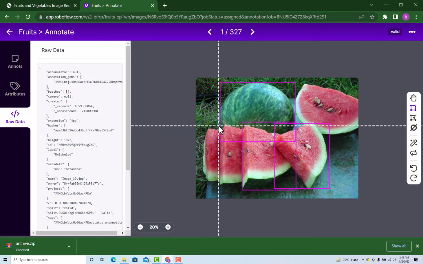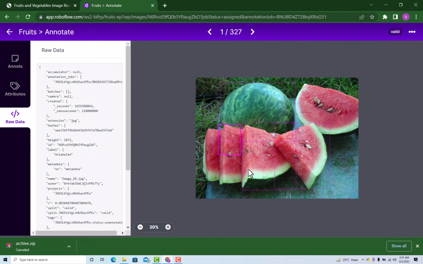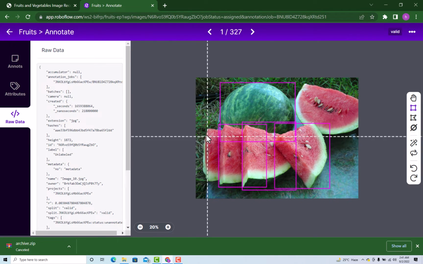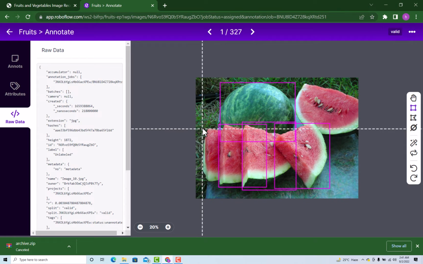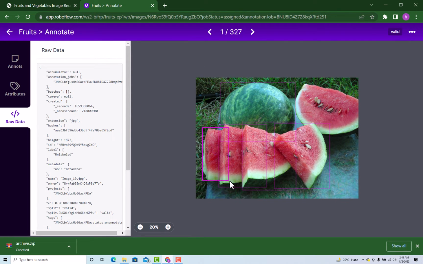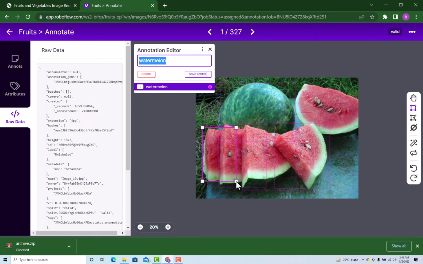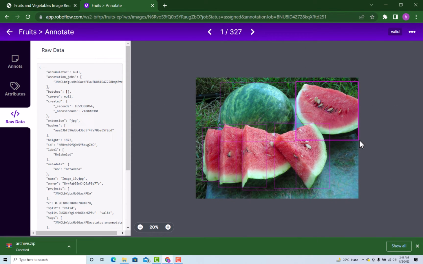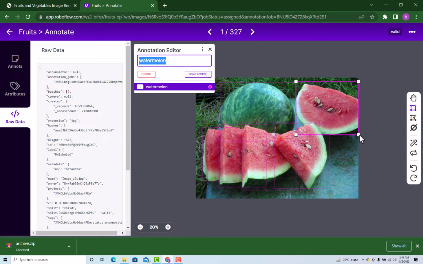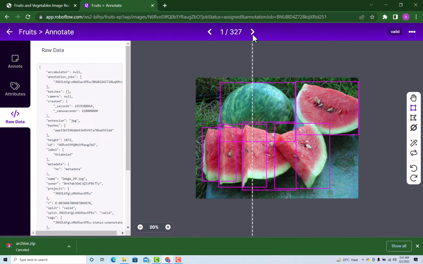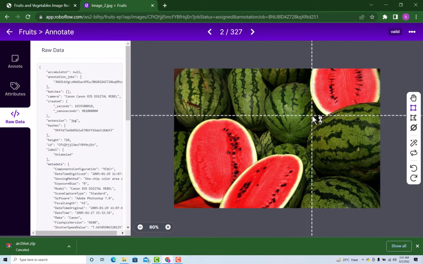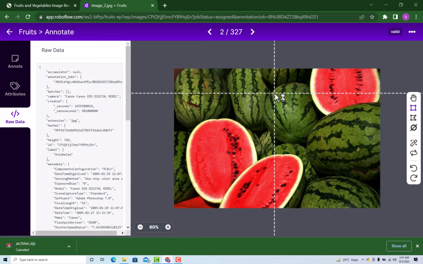Similarly, you can also select the class by pressing enter. So here for the third piece we will select it and press enter, and the watermelon will be chosen. And now we will do it for a final piece, as there is also one more left. So we will select it, and then for this piece, press enter. Similarly, let's move to the next image, and it includes a lot of watermelons, so we have to do it for them.